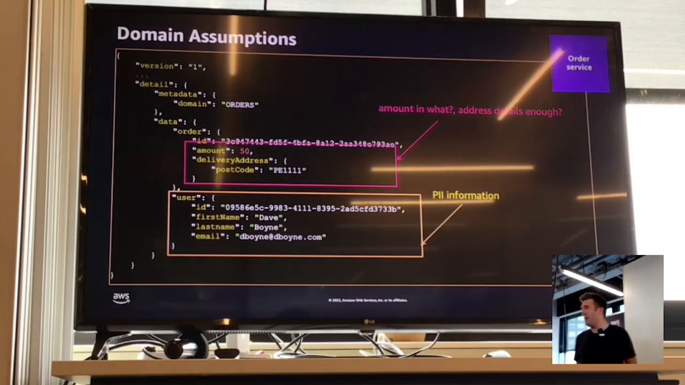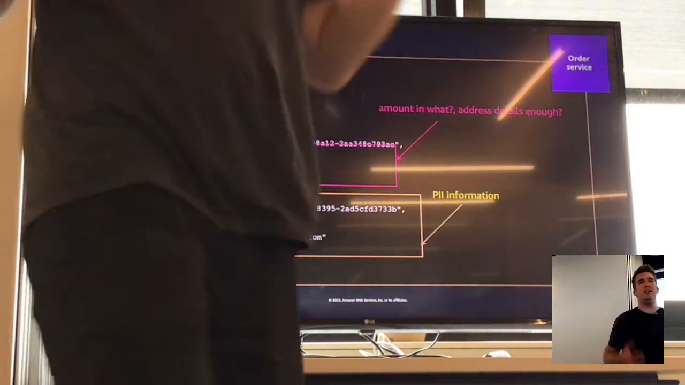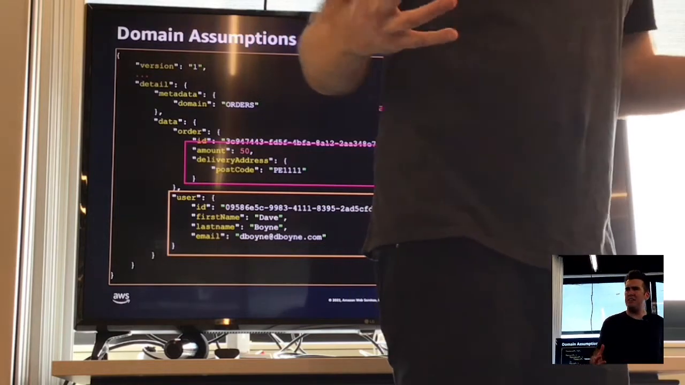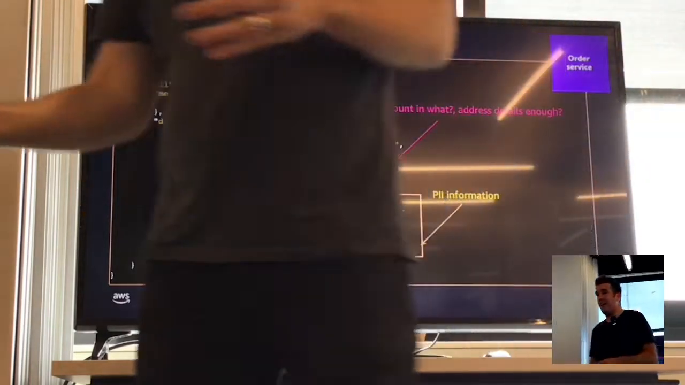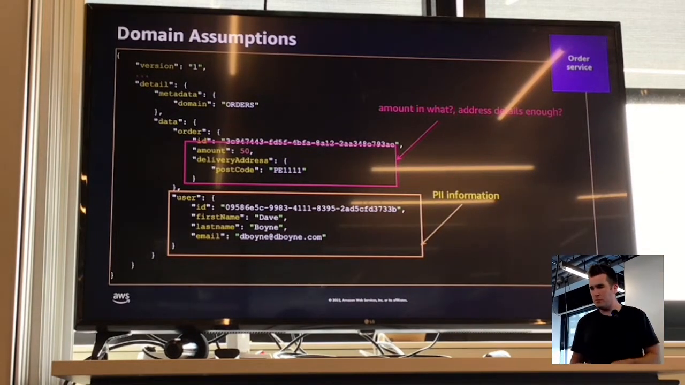And then user information. Order service thinks, again, YOLO, I'm just going to put the user information in there. And operations teams are thinking, hang on, isn't this PII data? Is this being logged anywhere? Consumers are thinking, oh, thank you very much for this user email address. Maybe I shouldn't have access to that.